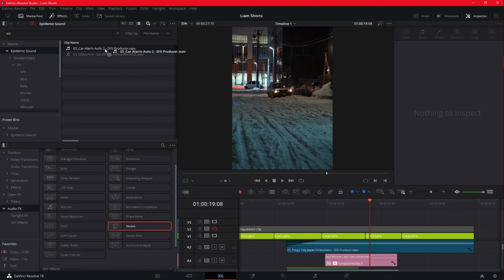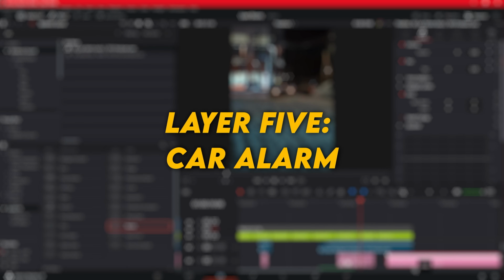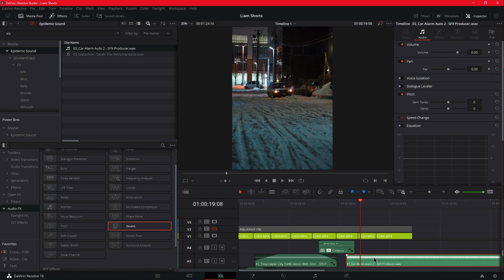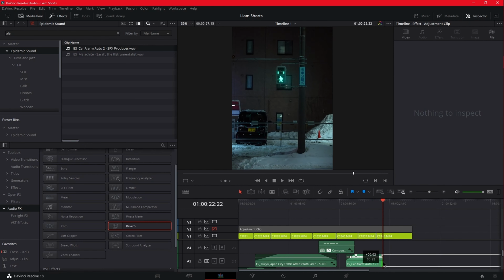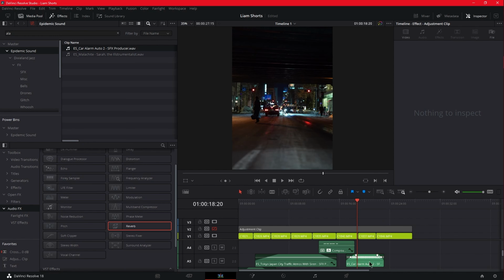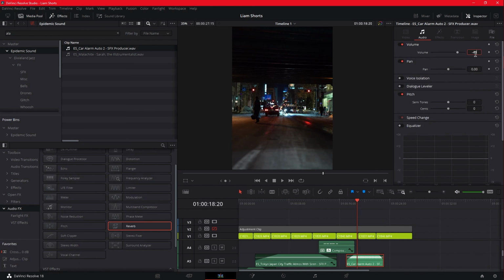With footsteps done, we can jump onto layer 5, which is the car alarm. Now for the car alarm, we want to find a sound that suits the purpose. Drop it onto the track, but make sure the audio starts playing before the clip and fade it in to draw your viewer into the next scene.